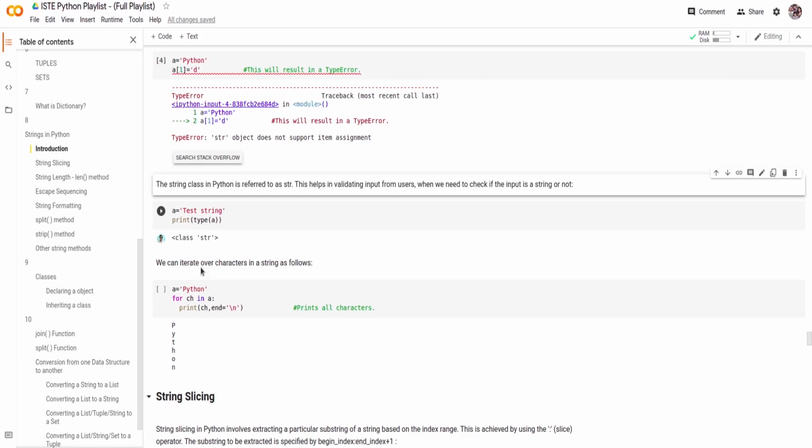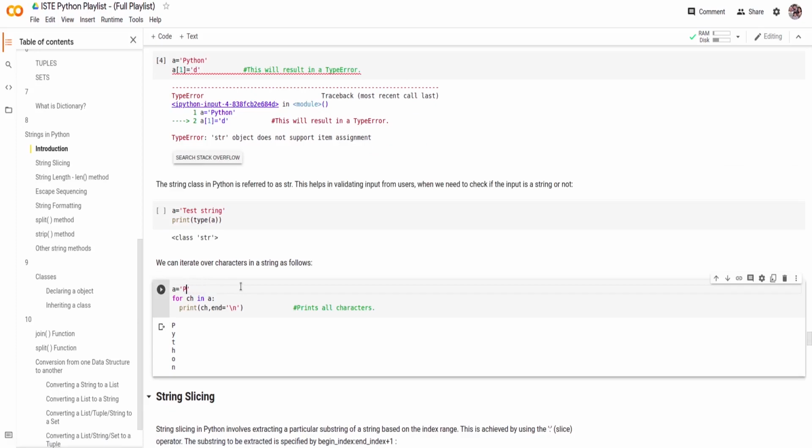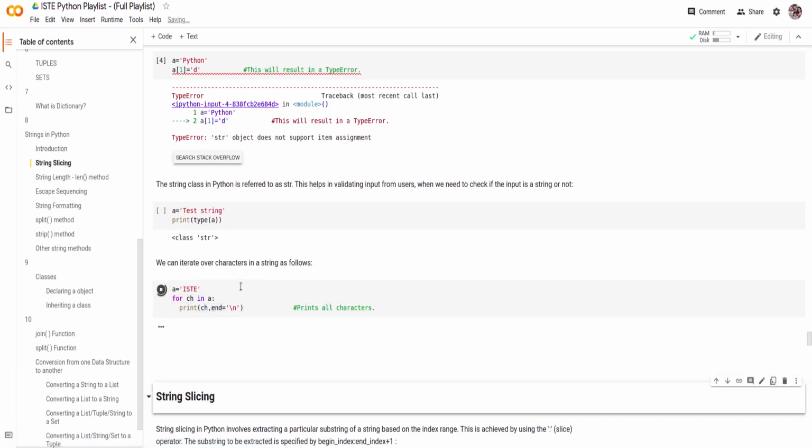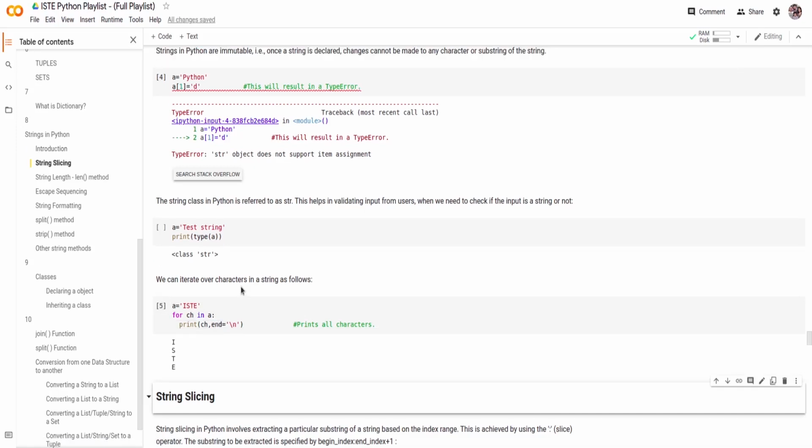Now since we know that strings can be indexed, you can also iterate over the characters. If you declare A as ISTE and iterate over it, for every character in A you print the character and end it with a \n. When you run this code, you'll see that it prints ISTE. Cool, so this was the first part.